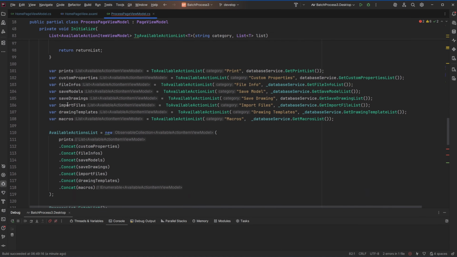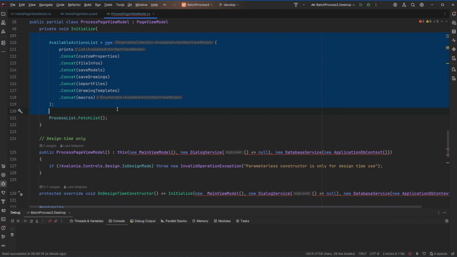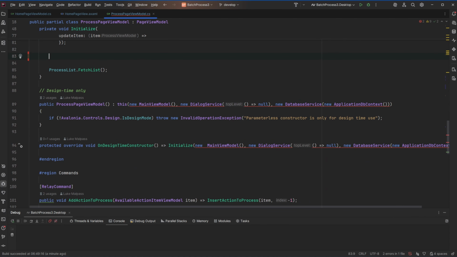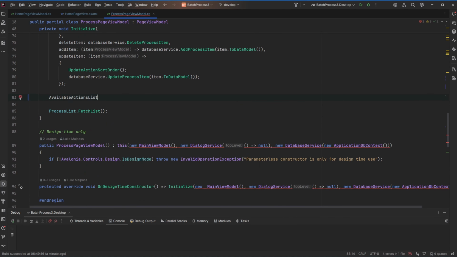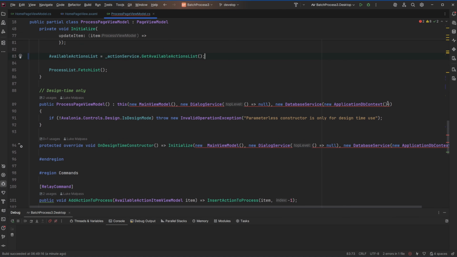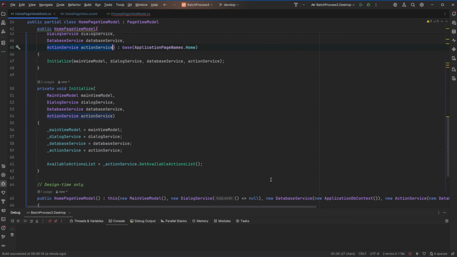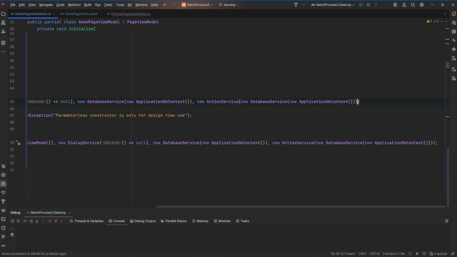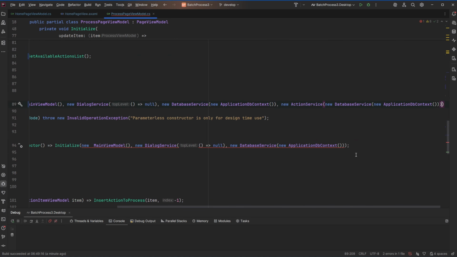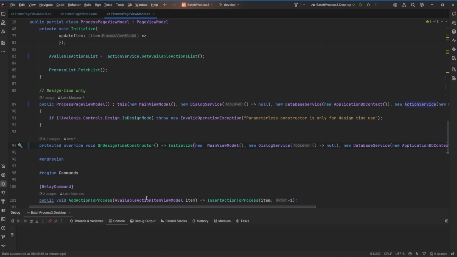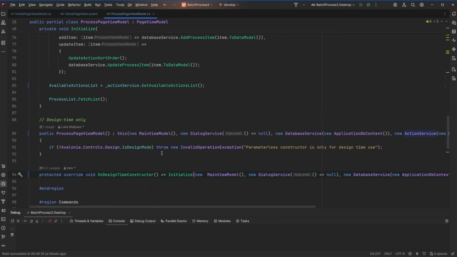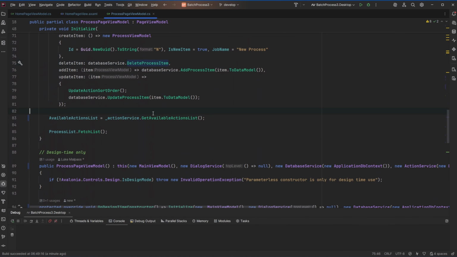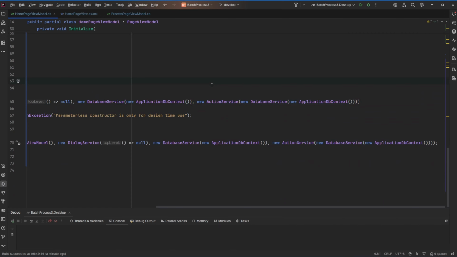And then we want to delete all of this and keep the process list, but here now we want to do the available actions list equals action service.get list. And then the same will copy that into there and there. And I think that's it. So now we should have cleaned all that code up into an action service. So it's now reusable between the two view models.